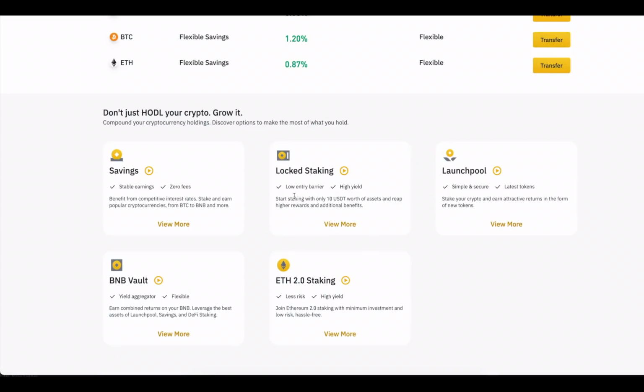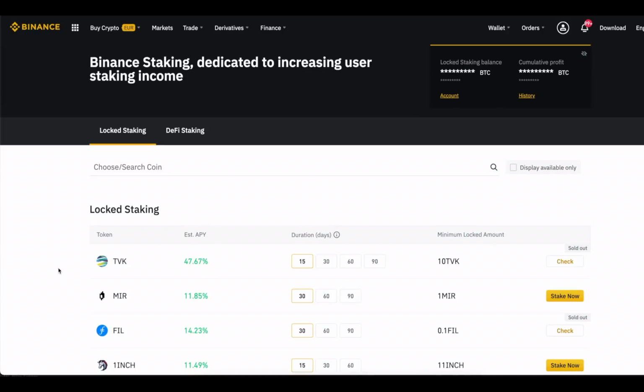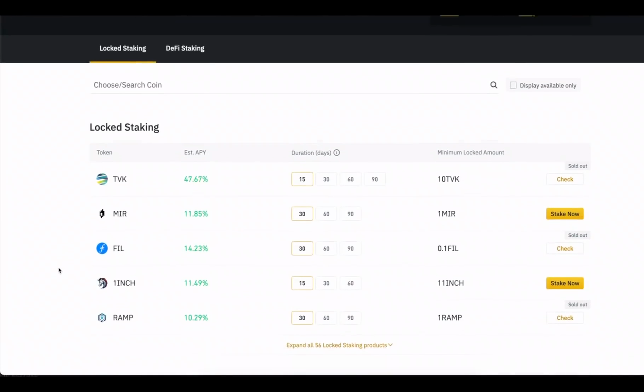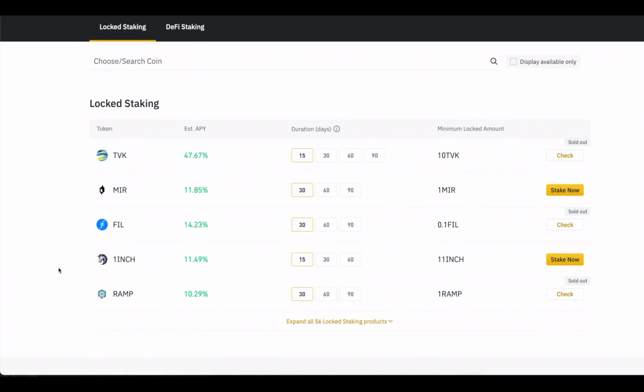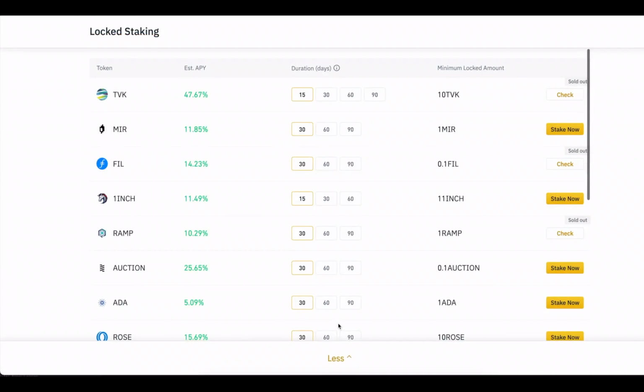It says low barrier of entry, high yield, start staking with only 10 USD worth of assets and reap higher rewards and additional benefits. Go ahead and click view more. What you're shown here are the coins that are available for lock staking on Binance. These do change. They sell out. They tend to sell out quickly, especially if it's a popular coin or if they're offering a very good percentage.